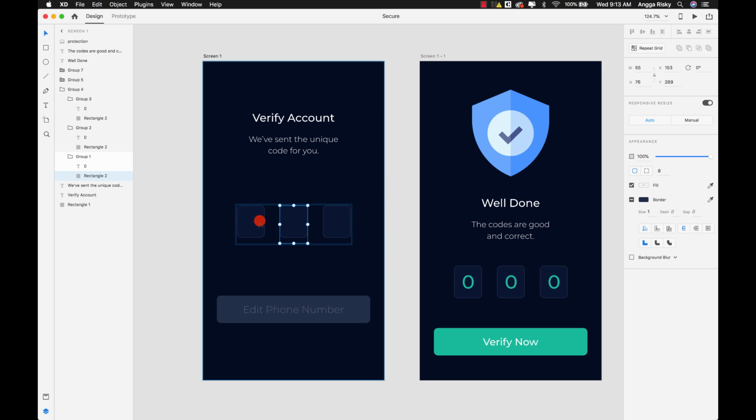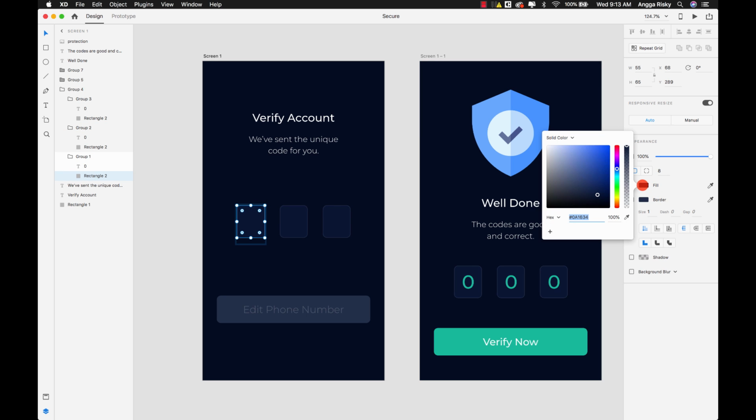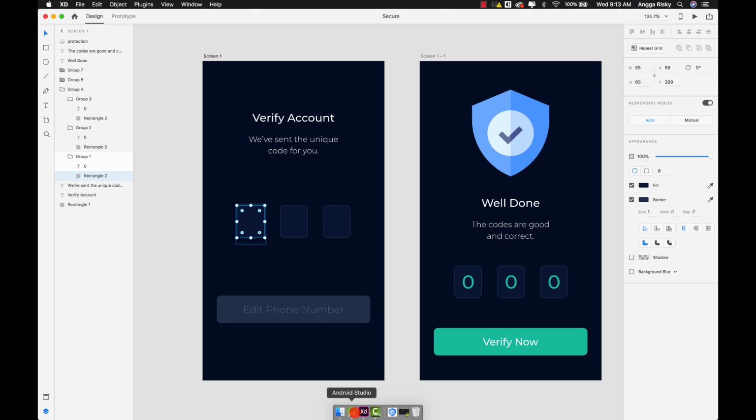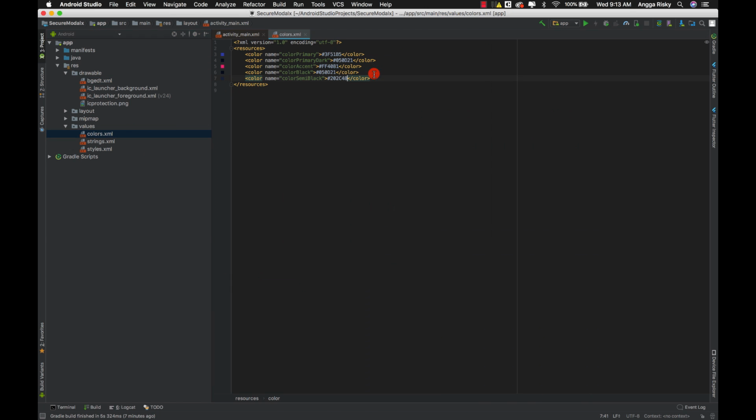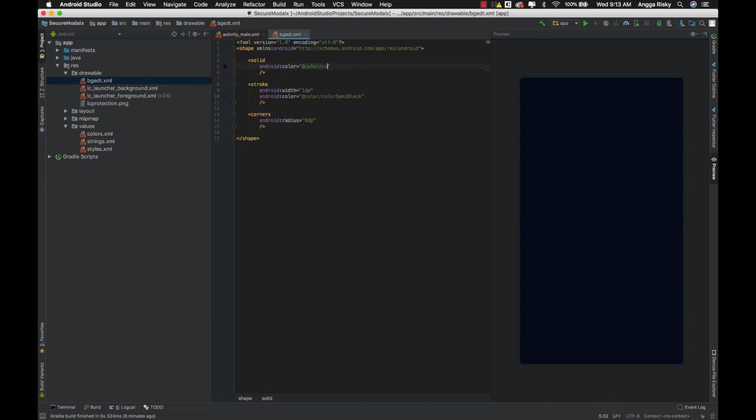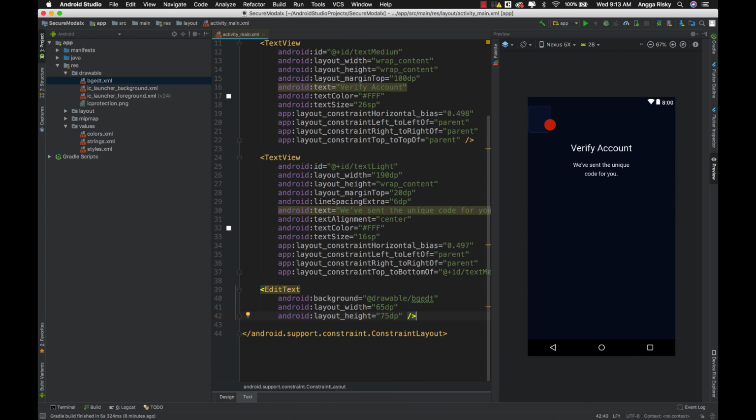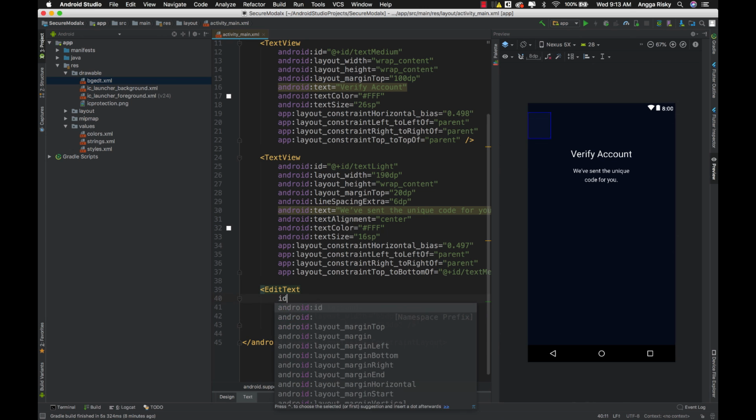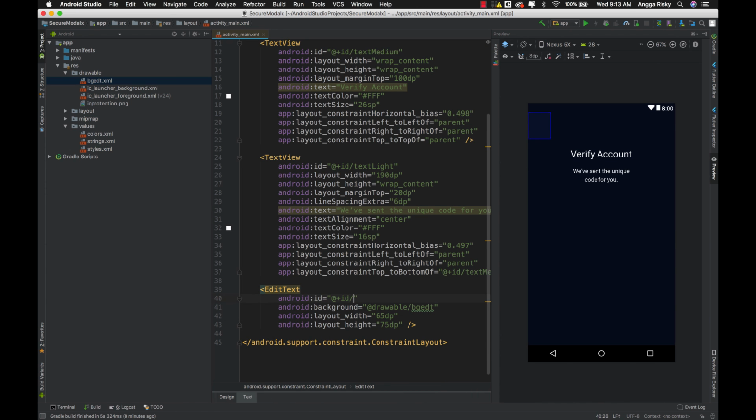Wait, I think it has a different color. So we have to go back to colors to register it again. I called it color go black. In the background edit, for the solid one, we go with color go black. So it has a different color if you pay attention over here. And give the ID, which is maybe SG1.